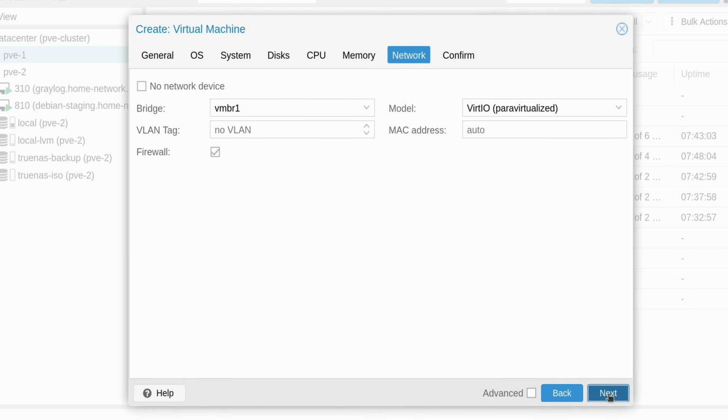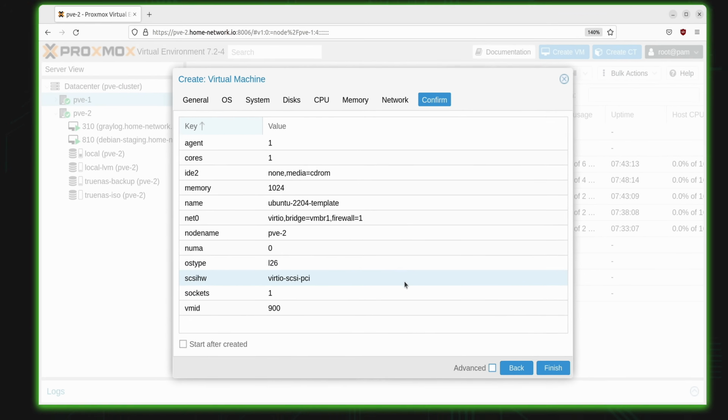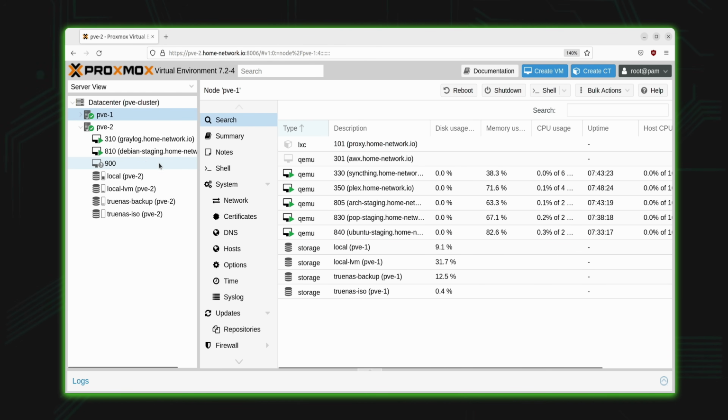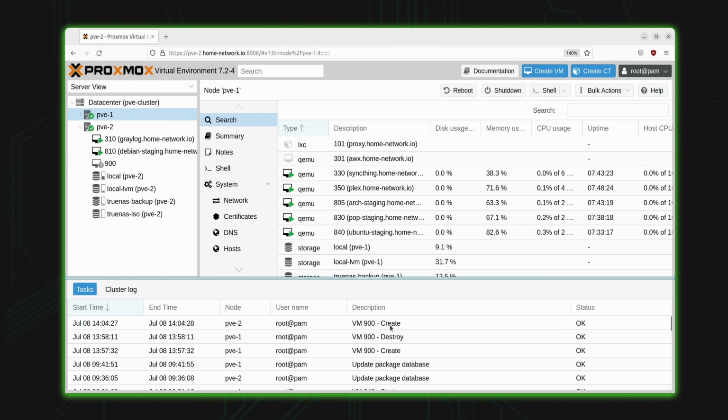Let's go to the next screen here. And we can review the information here, make sure that everything is correct. And I think it looks good enough for me. So I will click Finish. You can see that the virtual machine is being created. And now the name that we've selected for the virtual machine has appeared right here. So actually, we're done with this particular step.